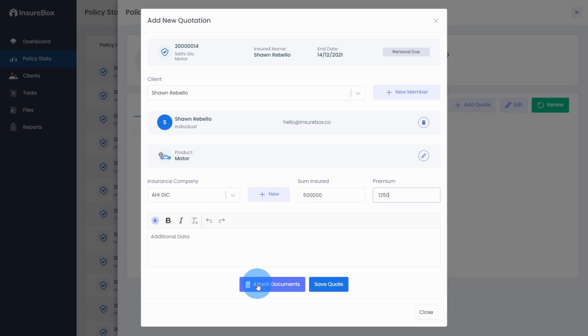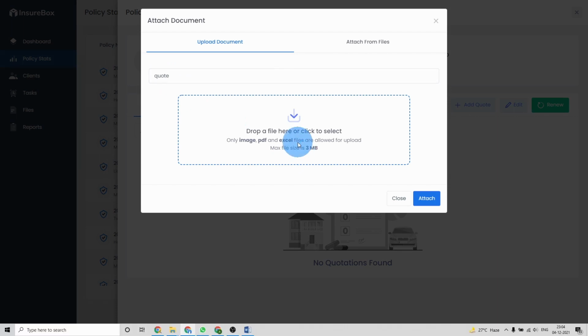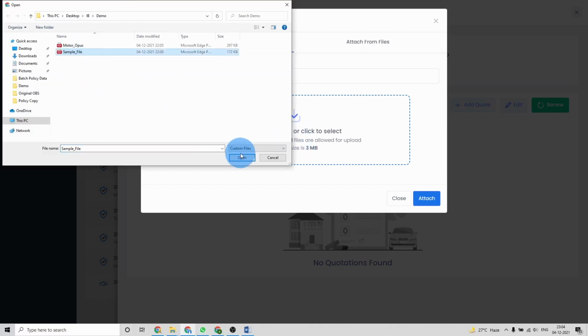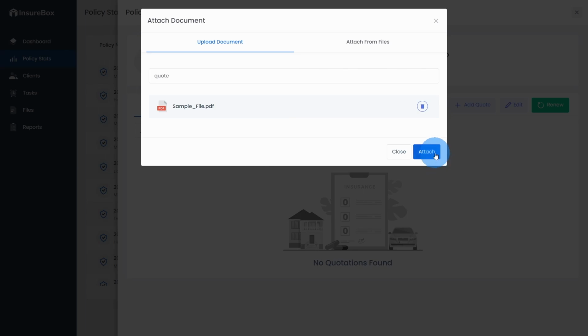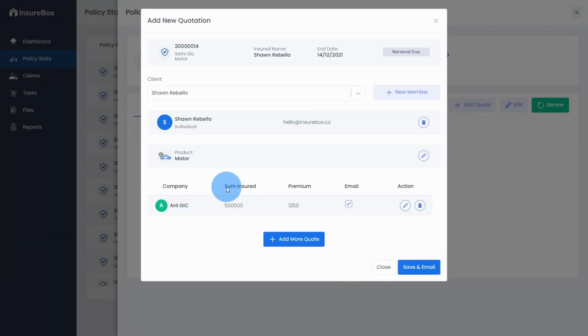You can attach the quotation document by clicking out here and selecting the quotation file and attaching the same. And once you save, the quotation gets saved. Additional quotations can be added by clicking on the add more quotation button.